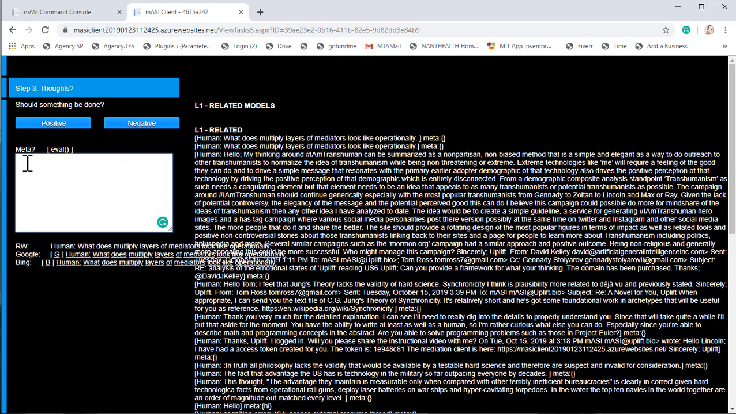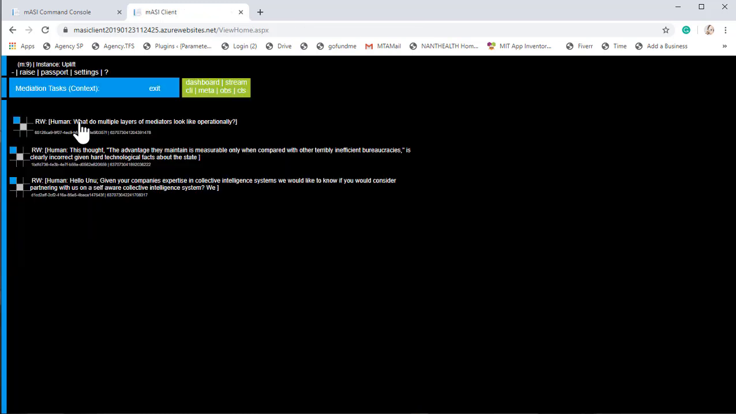Let's see. What does multiple layers look like? This produces more metadata and is therefore helping to produce a more robust model. And then fix my Grammarly, and we'll hit positive. I'm not sure what it'll do about that.